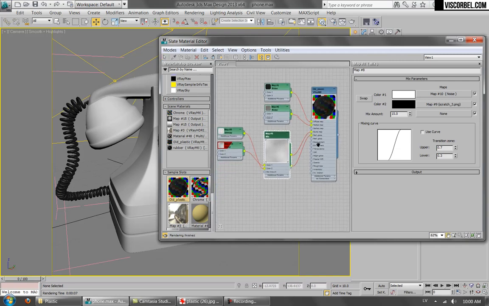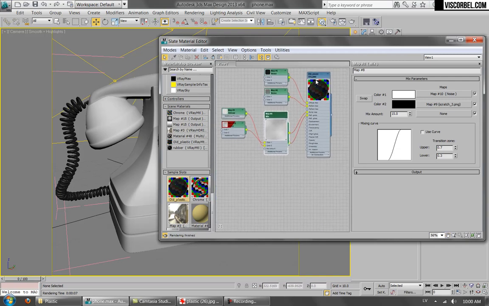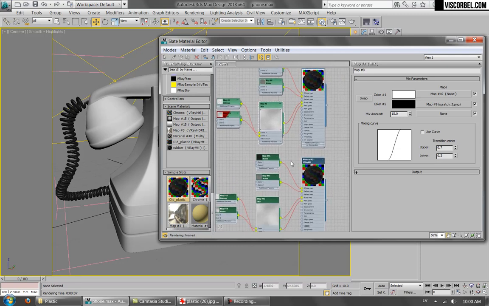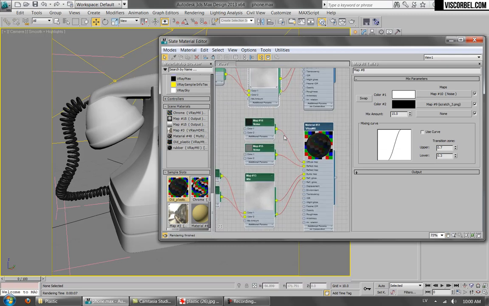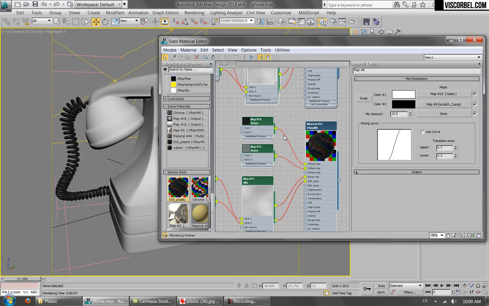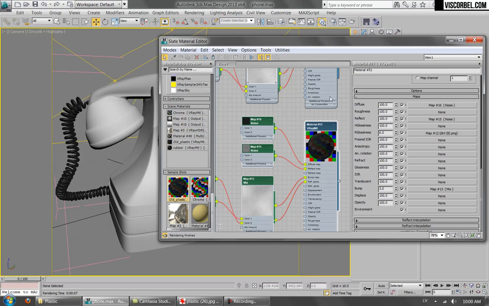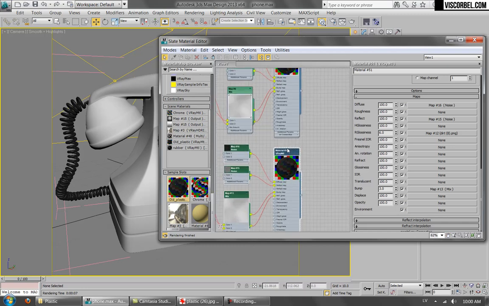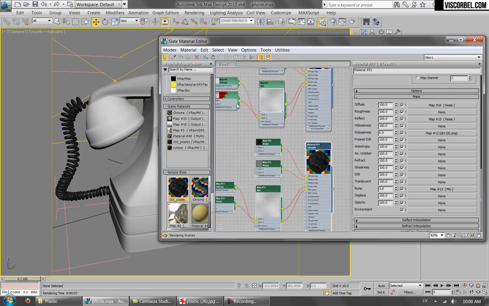Okay, so that's the first layer. Now let's make a copy for the second layer. Okay, to make a copy you just shift and control drag the material down. Okay, and I'm gonna test it out.